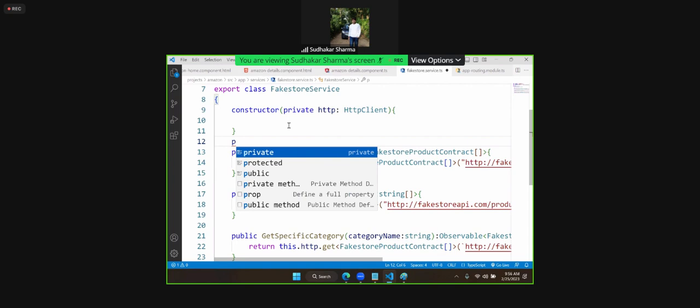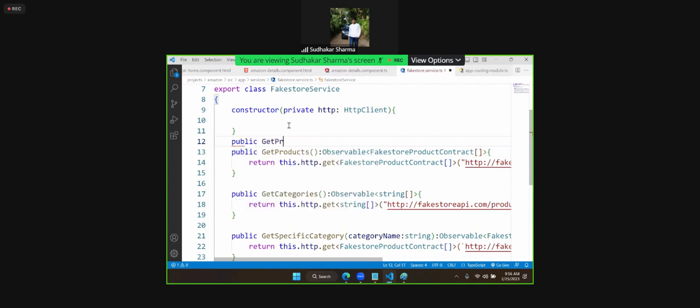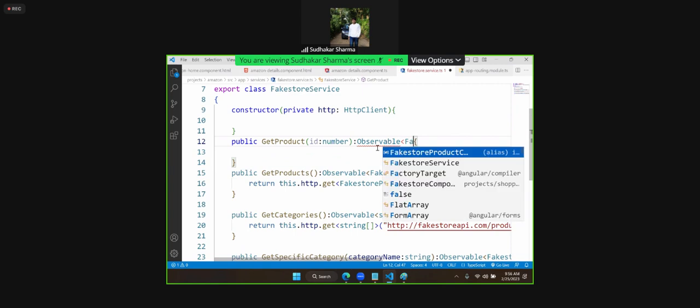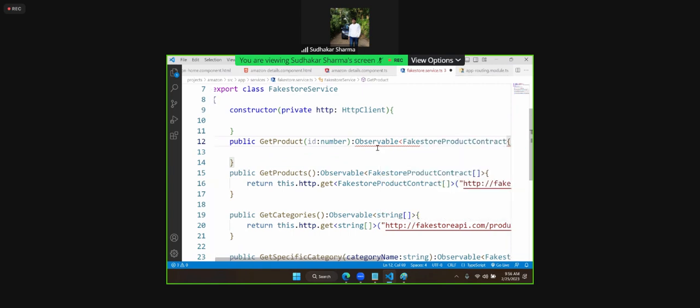We will create another method. So public, what is it? getProduct. I will give getProduct, and it is expecting an ID. ID is what type? Number type. And it should be what? It should be an observable, am I right? It is an observable. Observable of what type? Fake store product contract type.